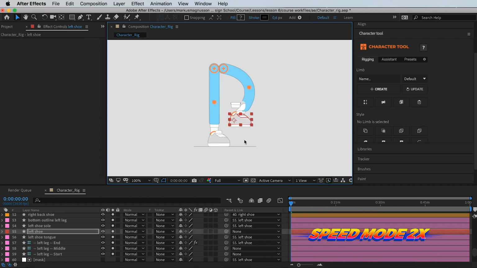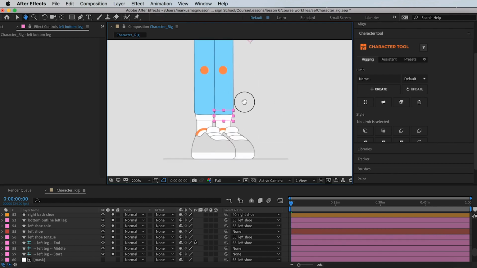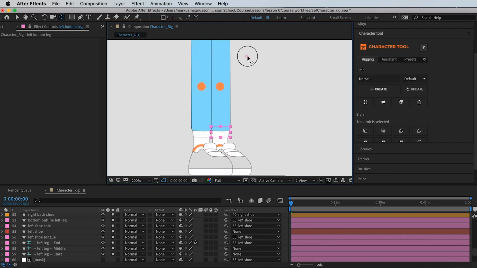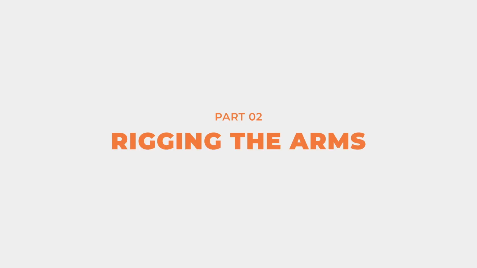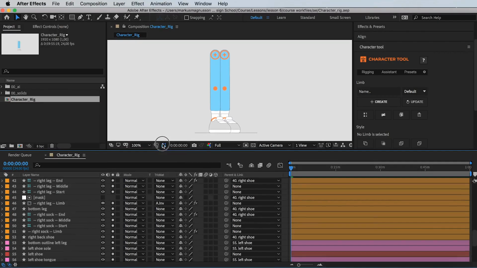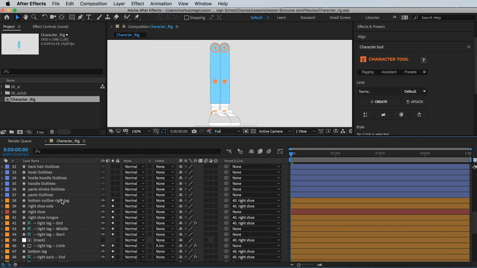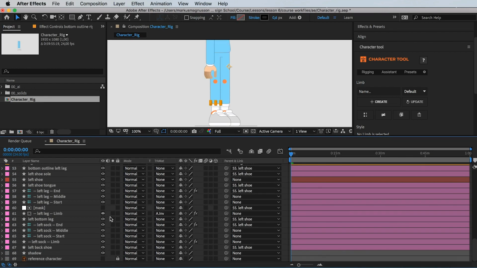Boom! Our legs are now rigged and ready. Well, almost. It seems that I forgot to fix the anchor point on these bottom shapes here, so let's just do that before we move along to the arms. First thing we'll do is to solo the arm layers and give them a distinct layer color.